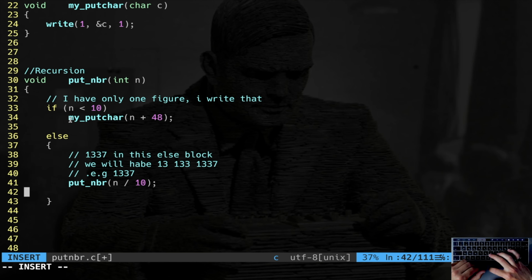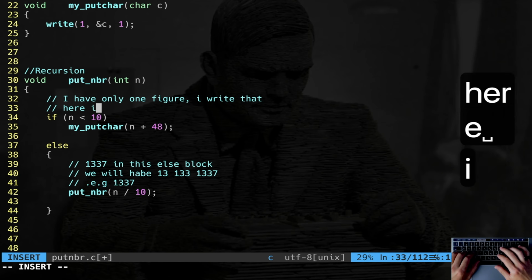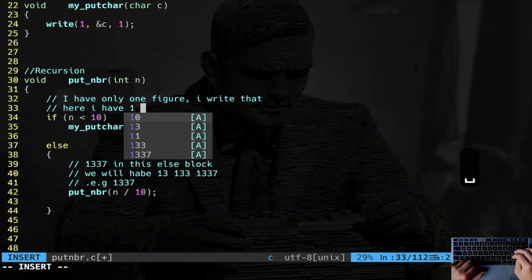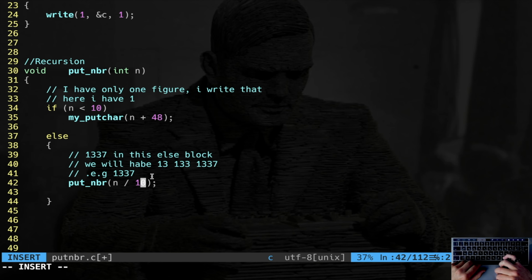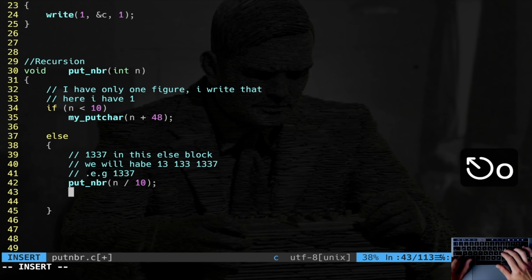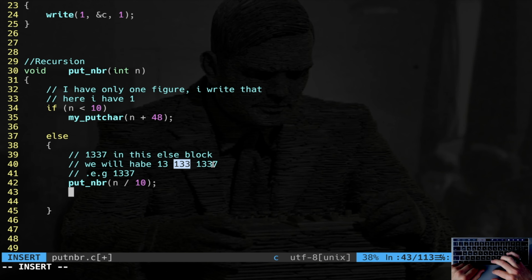At a certain point, I will reach my base case. Then I'm going to write, for example, here, 1, right? Here I have 1. In the case I have this number, I will print that. Then we keep going on with the code which is beneath the recursive call. And here I have 13, 133, and this one. So every function, every clone function has to write its specific last figure, you see? Its specific value which is obtainable with the modulo operation.